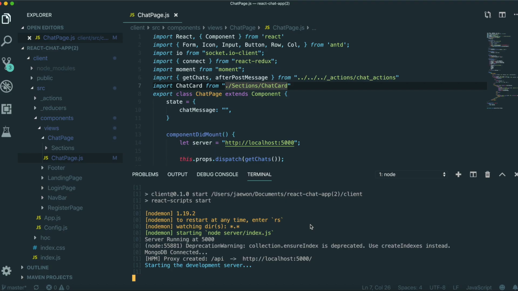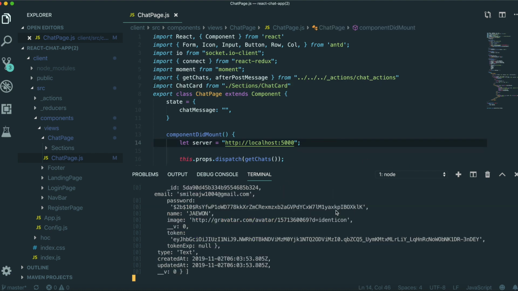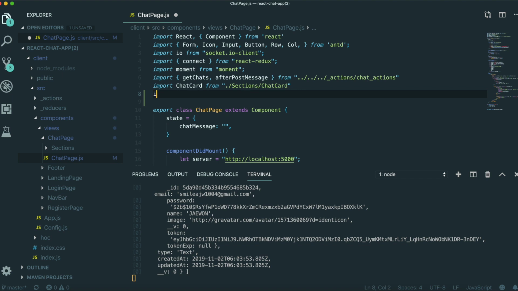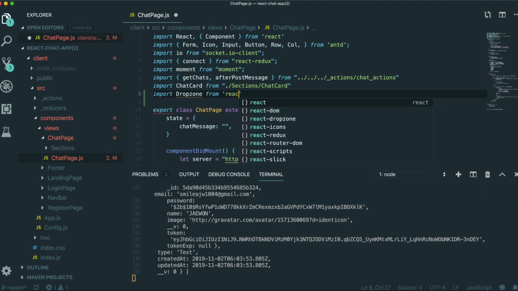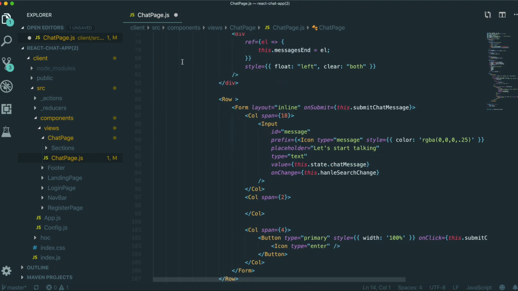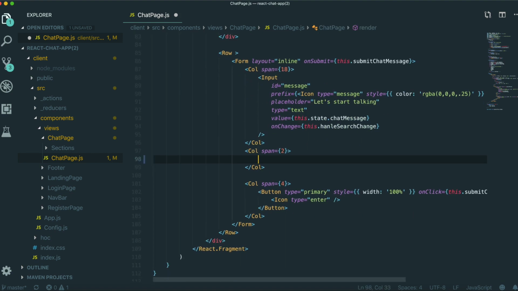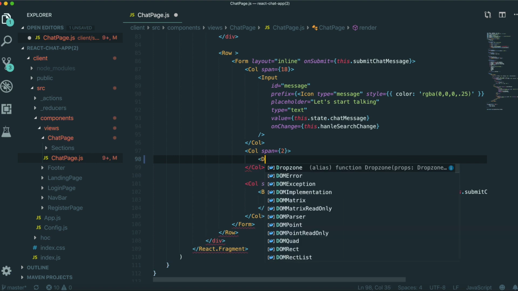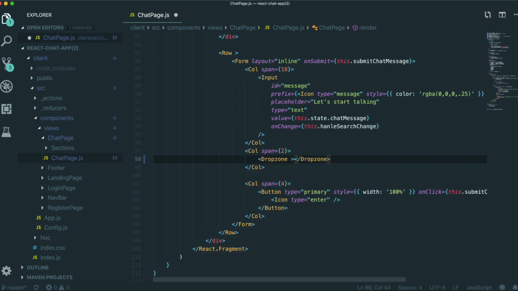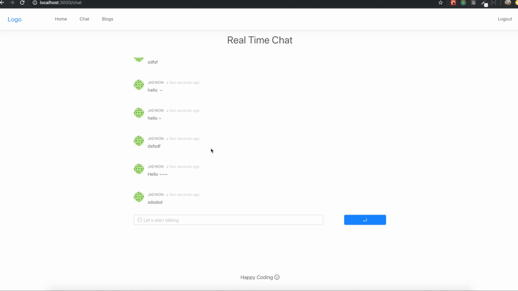So after rebooting our application, we need to import Dropzone from react-dropzone, and then we will put Dropzone in here. And then I just save it and come back in here.